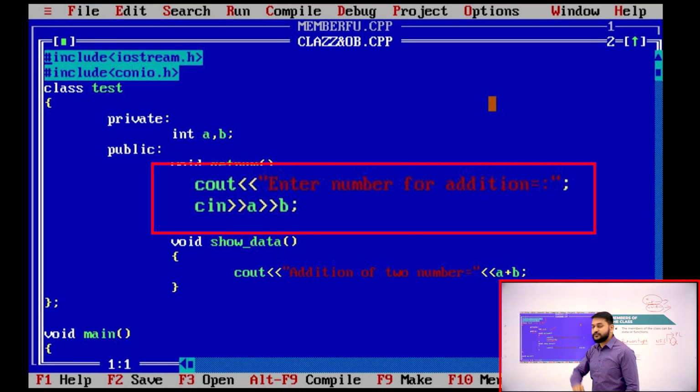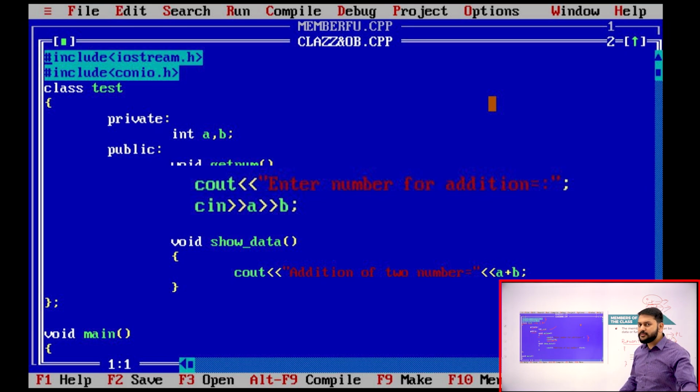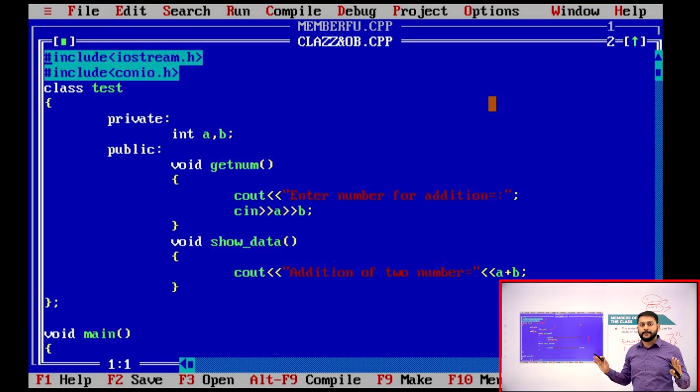So I'm closing this flower bracket. What is the meaning of it? My dear students, these two lines, whatever I have written, belong to the getnum function. What did you understand by this? My dear students, getnum is a function that I am defining to read the values from the user. Apart from that, it is not doing anything else. That is what you need to understand at this point of time.